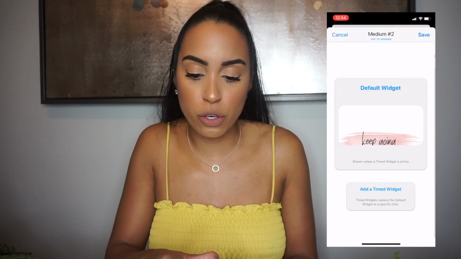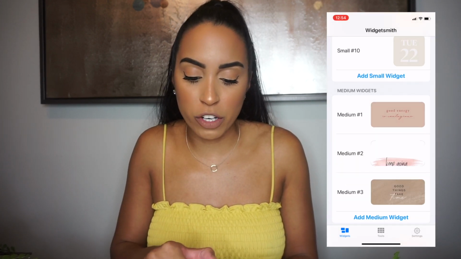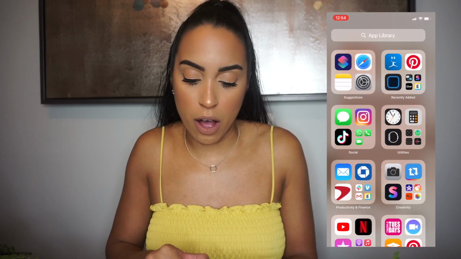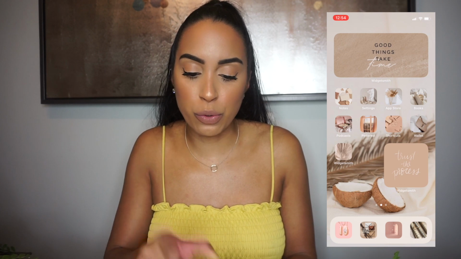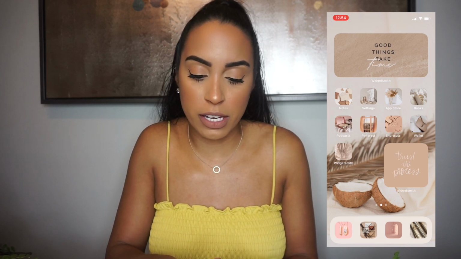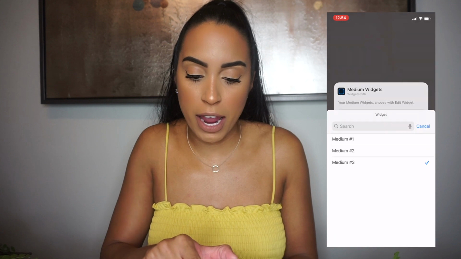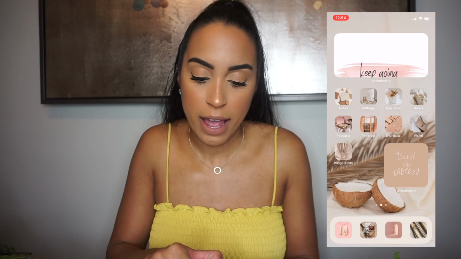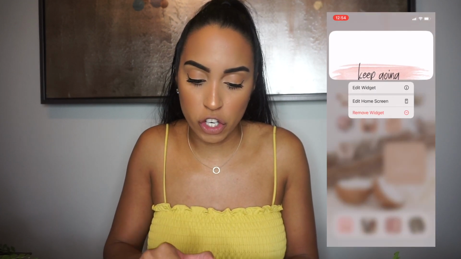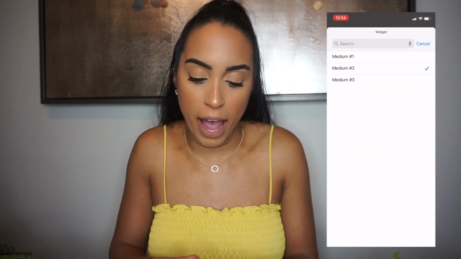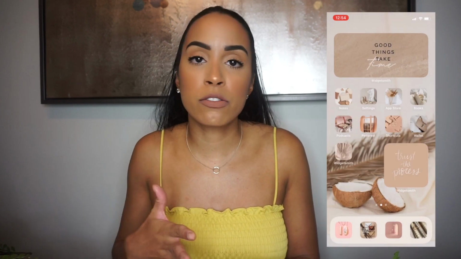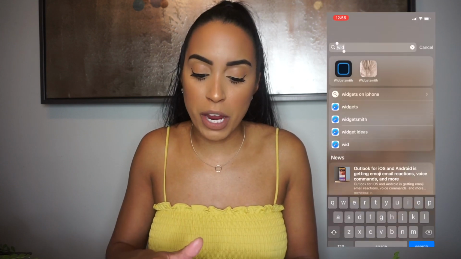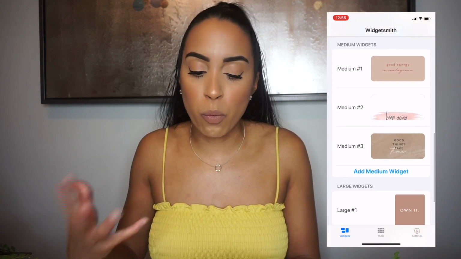I go medium number 2, save. And there it is, medium widget, medium number 2. Let's say I wanted to add it to good things take time. So what I'll do is here, edit widget, medium, and medium number 2. And there it is, keep going. However, I'm gonna go back, edit widget, and I'm gonna change it back to number 3, which is what I had. And basically it's just doing it over and over. You have to go into Widgetsmith at all times to be able to add, delete, edit, whatever the case is.